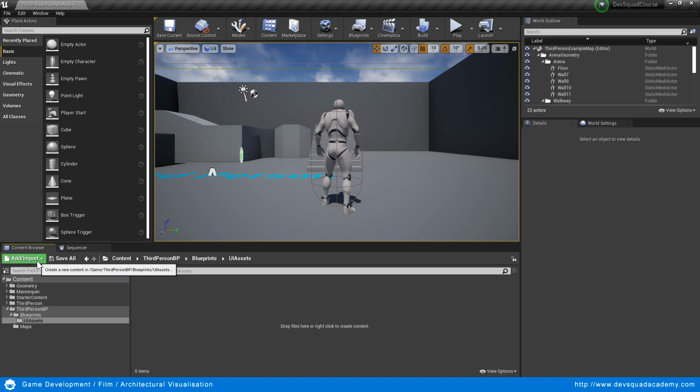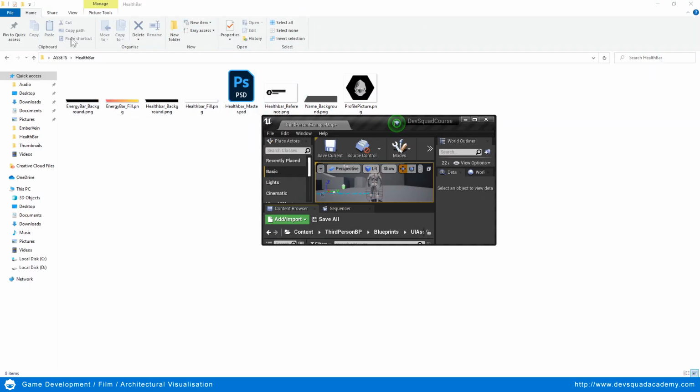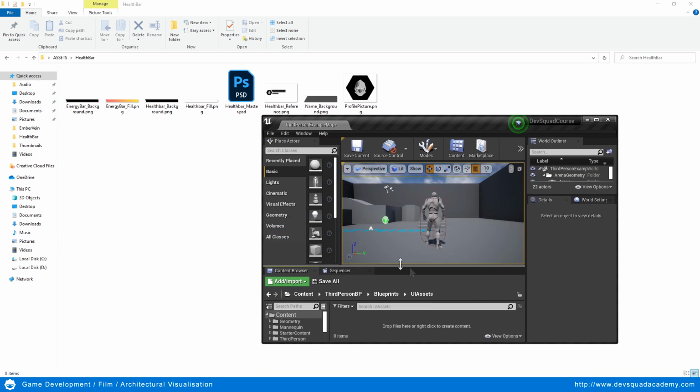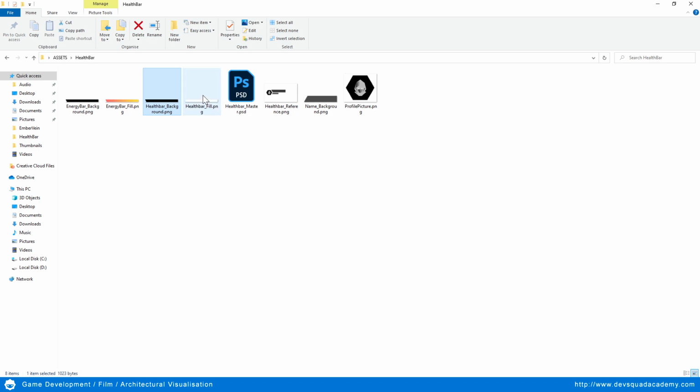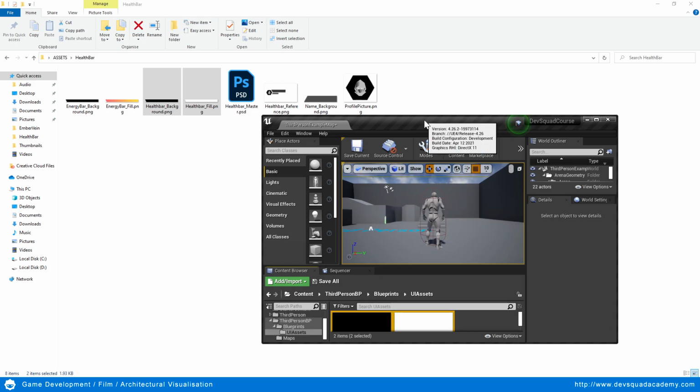And then what we're going to do is find our assets folder. I've got that here on my screen. And what I'm going to do is simply take my health bar and my health bar fill, so fill and background, and then I'm going to click these and then drag and drop them into the engine and into the content browser to import those, which is really nice and straightforward.